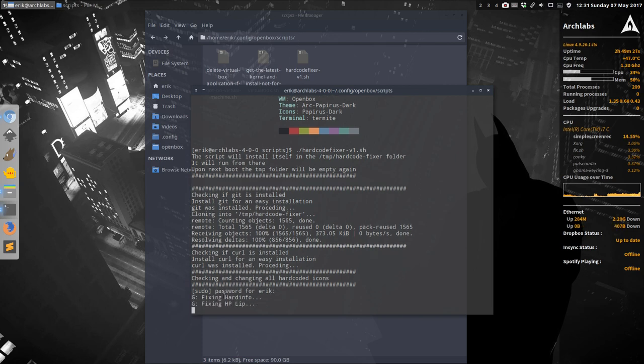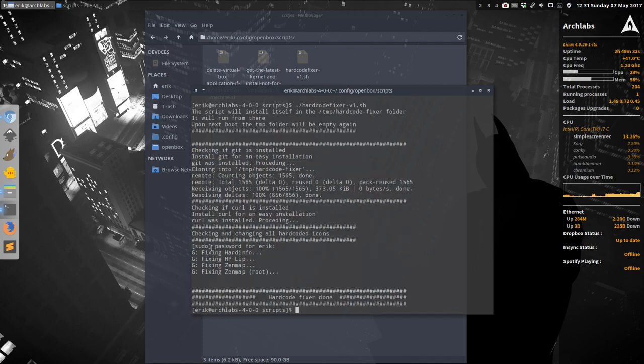So it's finding hardinfo, hplip, and all these applications will be changed. So 1, 2, 3, 4 applications have been changed and the icons have now been changed to the Papirus icon theme. Okay, that's how you do it.